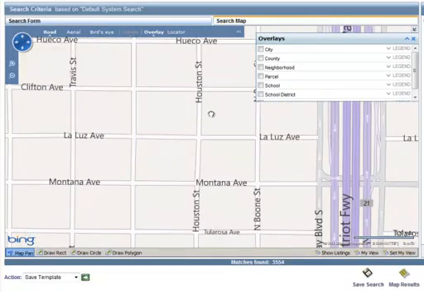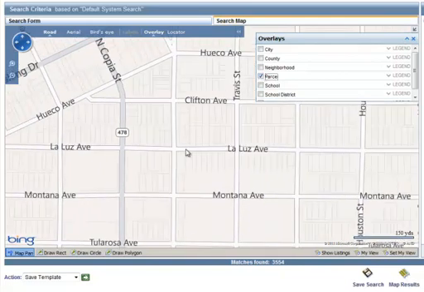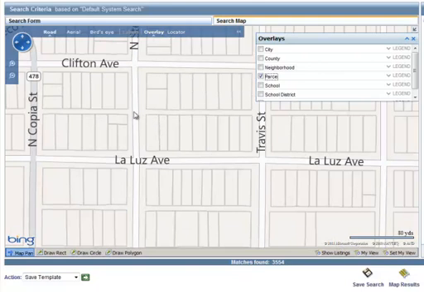For this next one, I'm going to have to zoom in pretty close. And if I check where it says parcel, it'll give me the parcel outlines of all the properties.